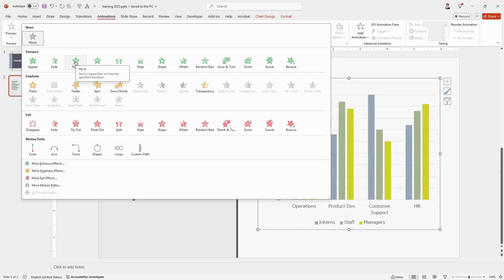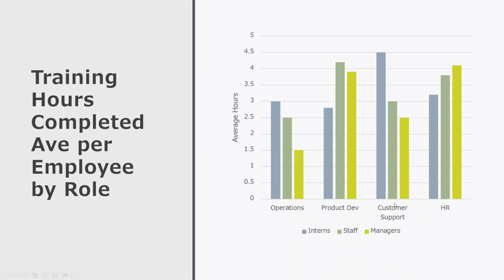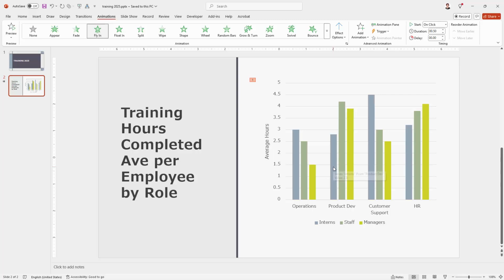So I'm going to choose fly in. And as you can see, the impact of that is that the whole chart flies in. If we were to go and have a look at the slideshow in its presentation form, it's going to be empty when I show the slide, and as soon as I click, the chart is going to appear. So we need to do a few things with this because I want it to be more animated than that. And I also don't want it to wait until I click for it to appear.